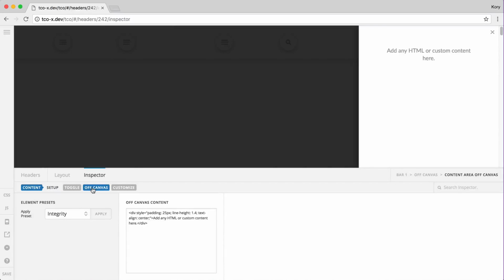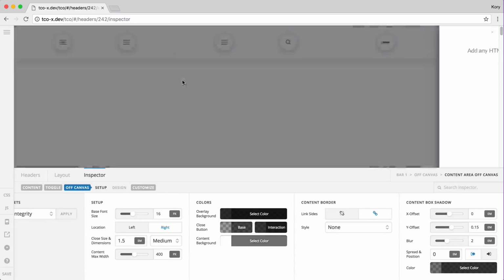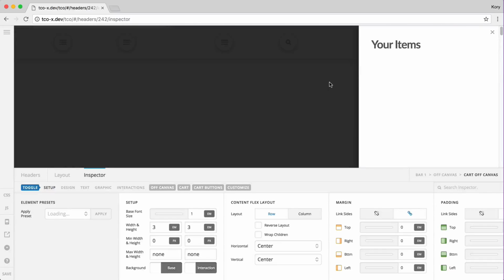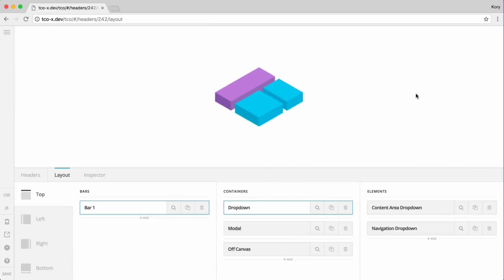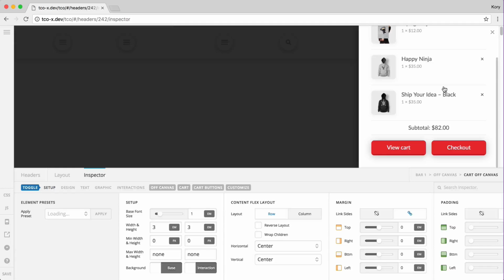And last but not least, we have the off canvas area. So what's really cool about the off canvas, similar to the modal, clicking anywhere out here will dismiss it. And it is, again, fully responsive. So if you are working with content in here and you've got, for some reason my cart's not loading there, one second. I think it's the WooCommerce fragments there. Sometimes they don't want to load up. One second. Yep, there we go.